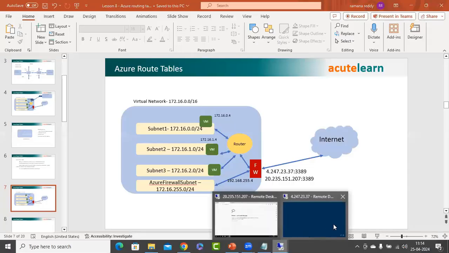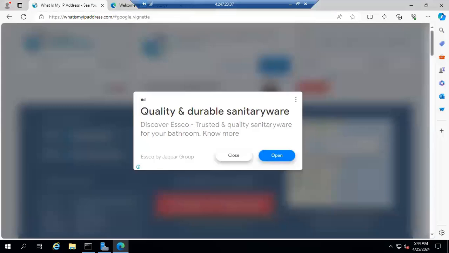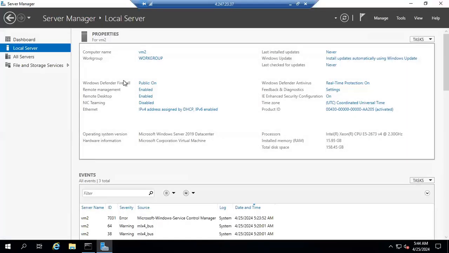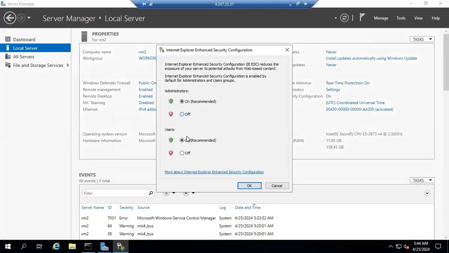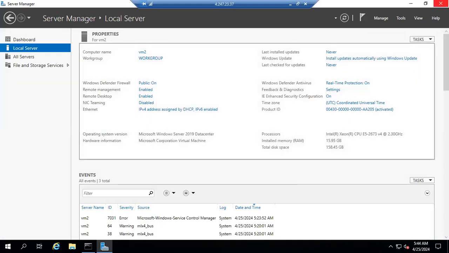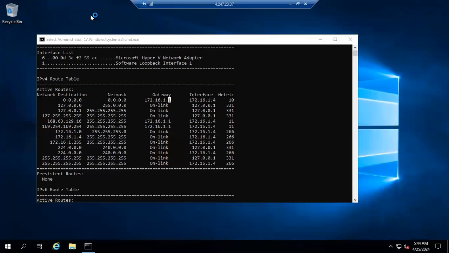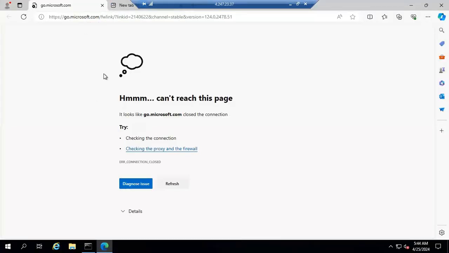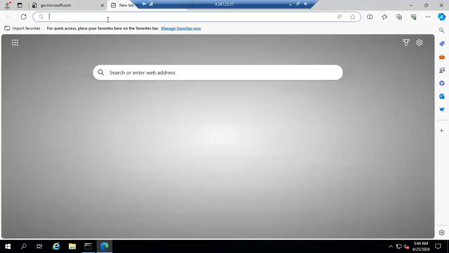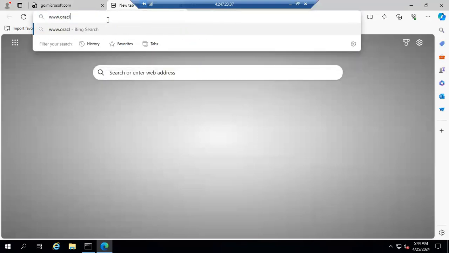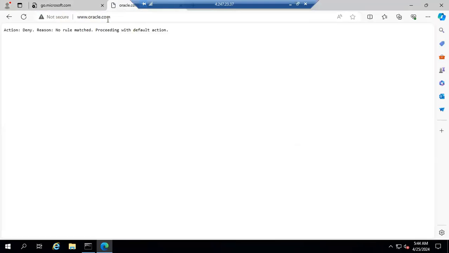I'm going to another VM. We are not able to reach the internet. It's saying no rule match, proceed. Now what is happening here?